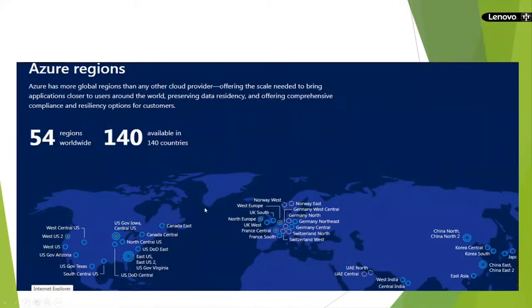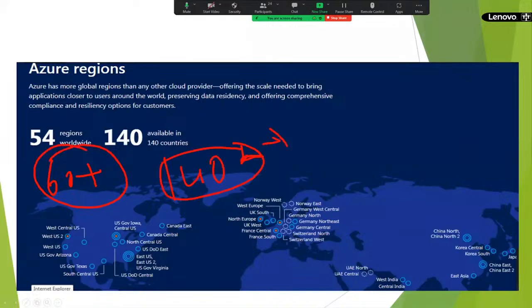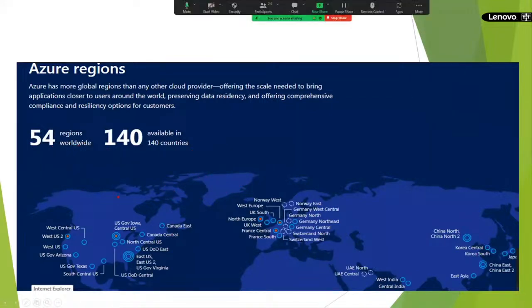Why? Because Azure has 60 plus regions across 140 countries, where Microsoft runs its own data centers. AWS has only 18 plus regions. I am not sure if they have added more recently, but 60 plus regions versus 18 regions is a lot of gap. This is from the Microsoft site, from which I pulled this slide.